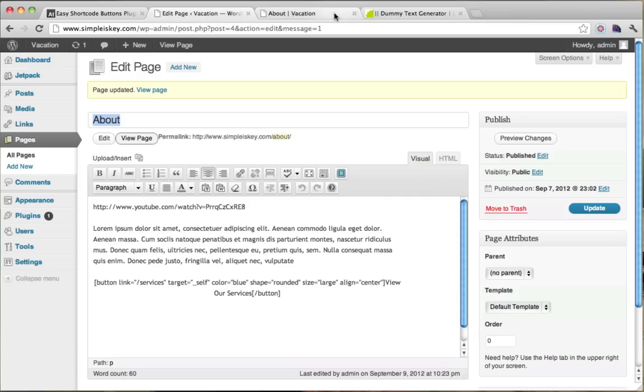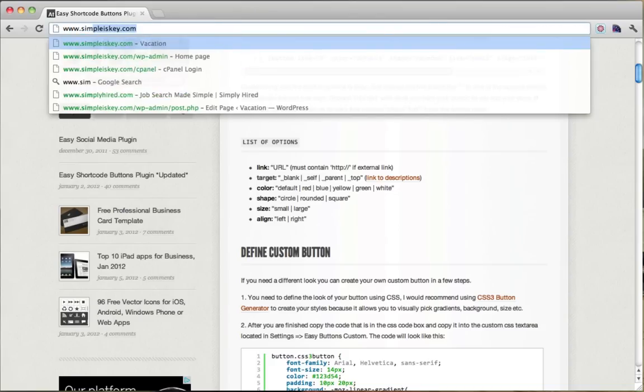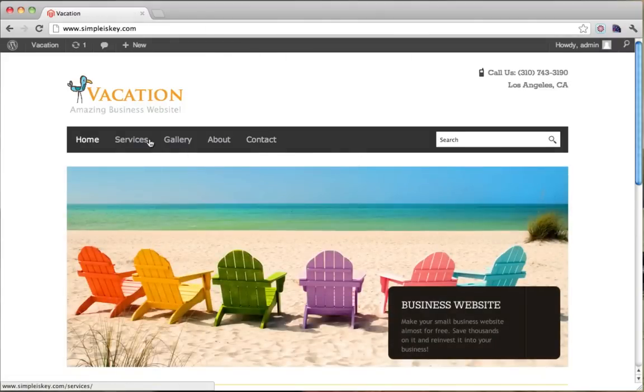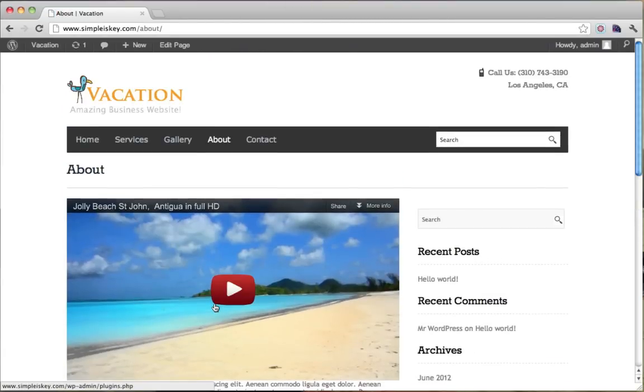So that's pretty cool. Let's get rid of these tabs and go back to our home page. And we can view our About page with our video, text, and button.